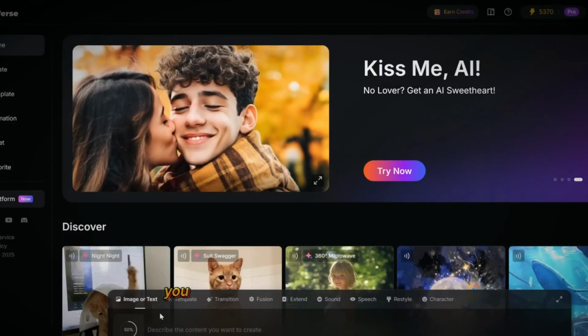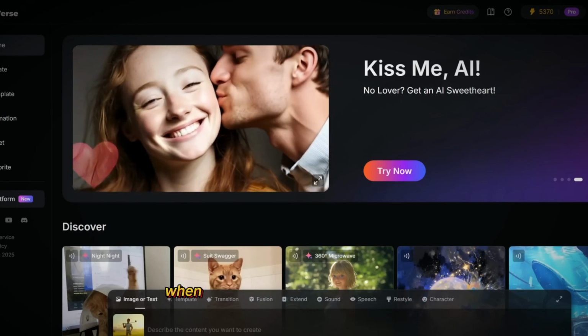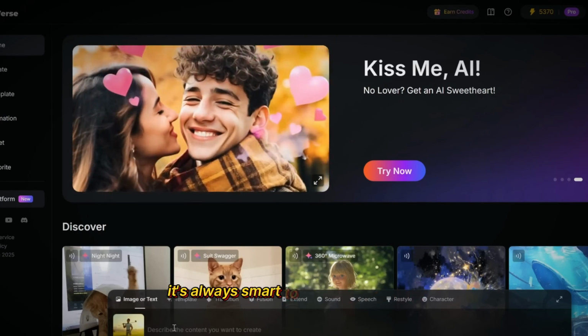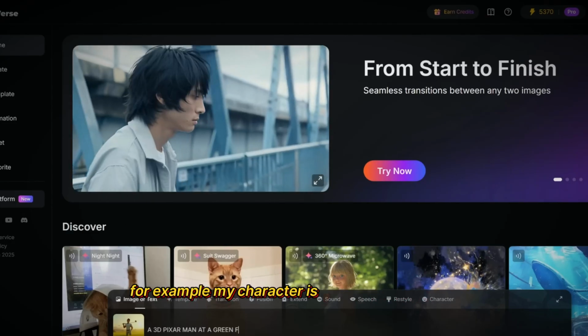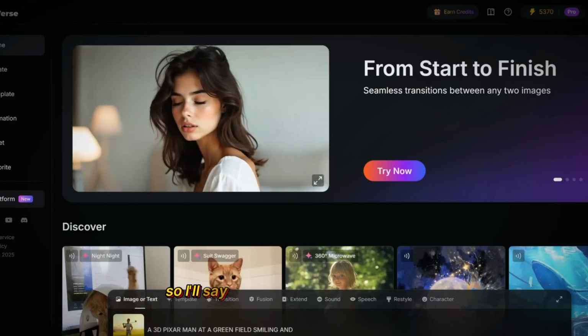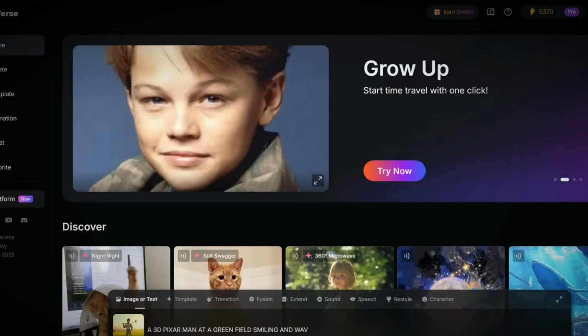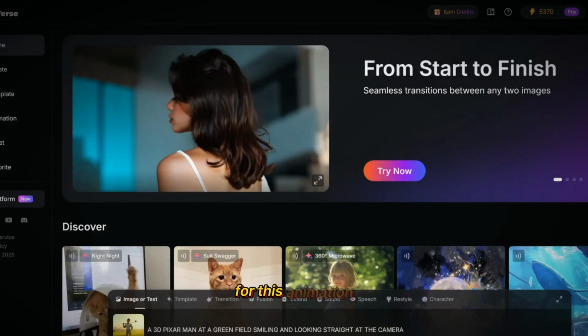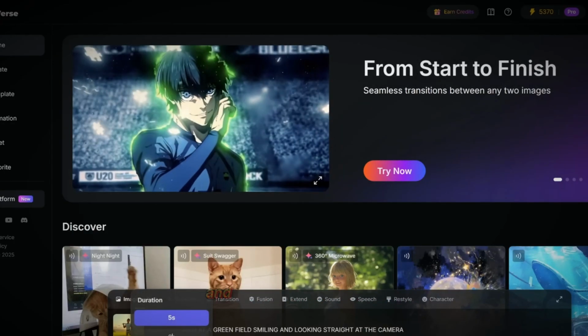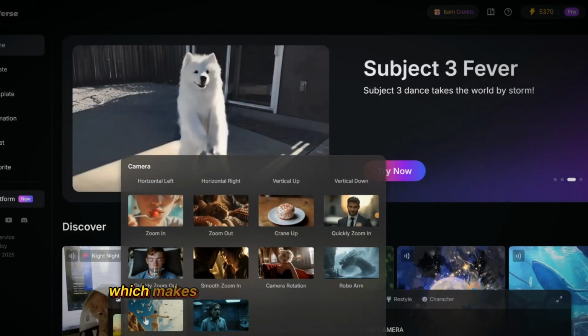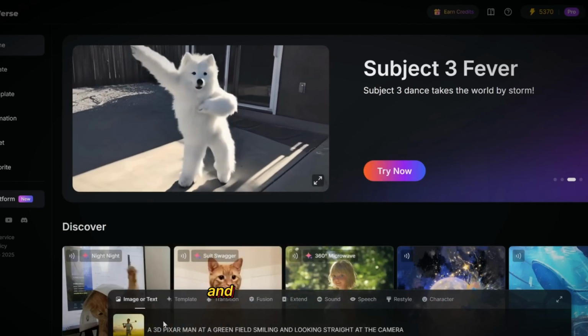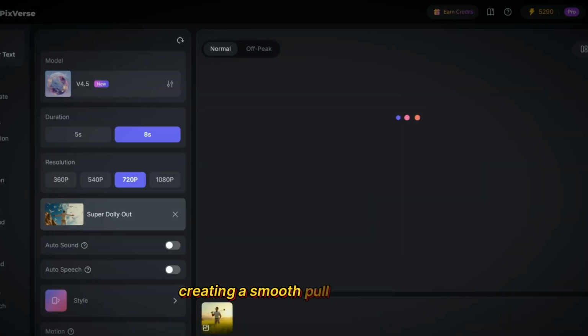This one is super easy. You just upload an image from your PC. When using the image-to-video feature, it's always smart to start your prompt with a quick description of your character. For example, my character is a 3D Pixar-style man, so I'll say a 3D Pixar man in my prompt. Then I add some movement and setting like a 3D Pixar man in a green field, smiling and looking straight at the camera. For this animation, I will go with the 8-second duration and set the resolution to 720p and pick the dolly out camera movement, which makes the animation start close to the character and then slowly zoom out, creating a smooth pullback effect.